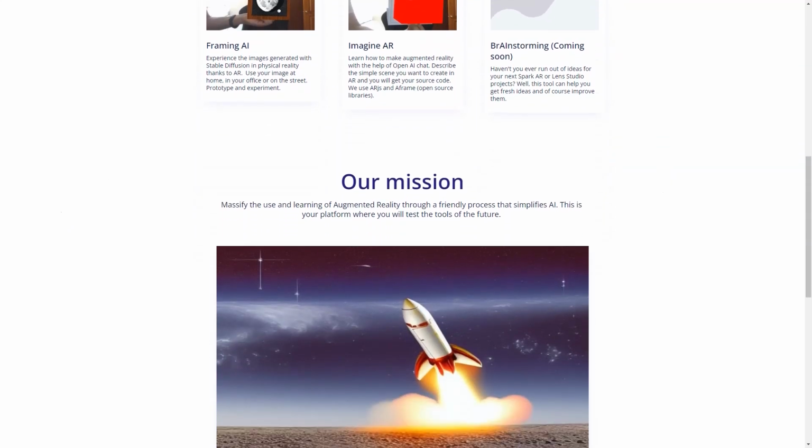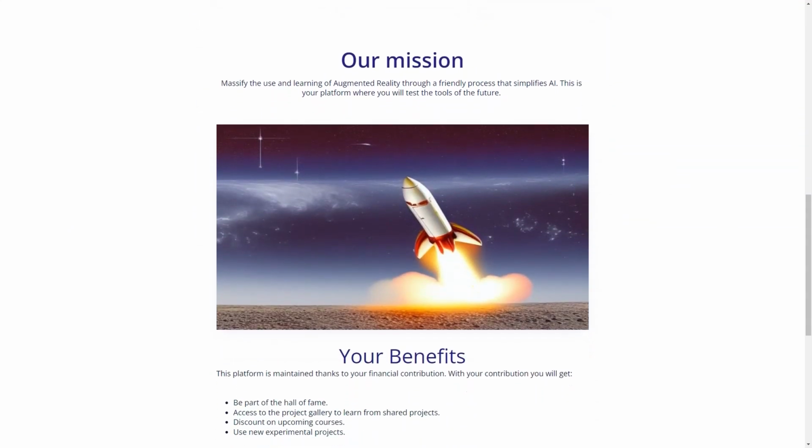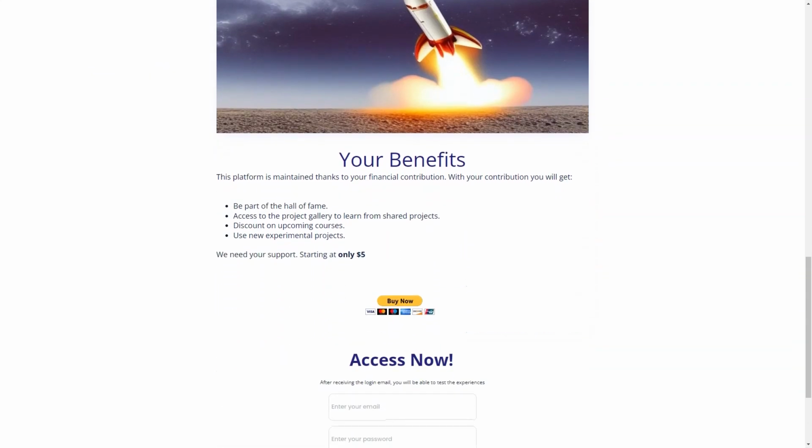In conclusion, AR reality is a must-have tool for anyone who wants to learn about augmented reality and have fun while doing it. So why not contribute starting at $5 and receive an email to log in for testing experiences? With AR reality, you'll be able to create unique AR projects, be part of a community of like-minded individuals, and have a blast while doing it.